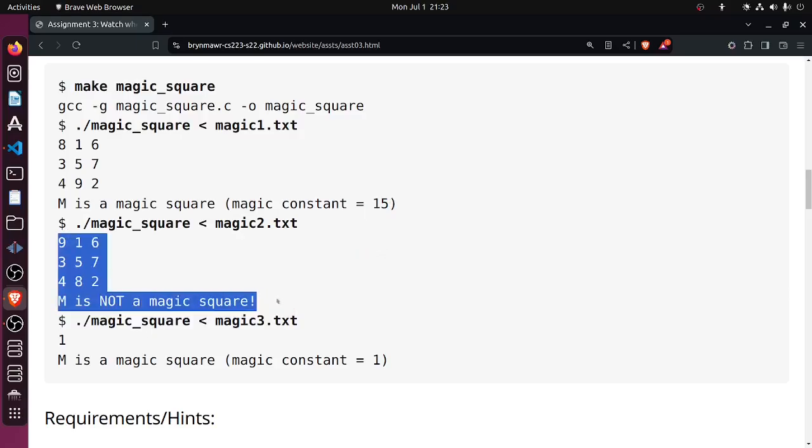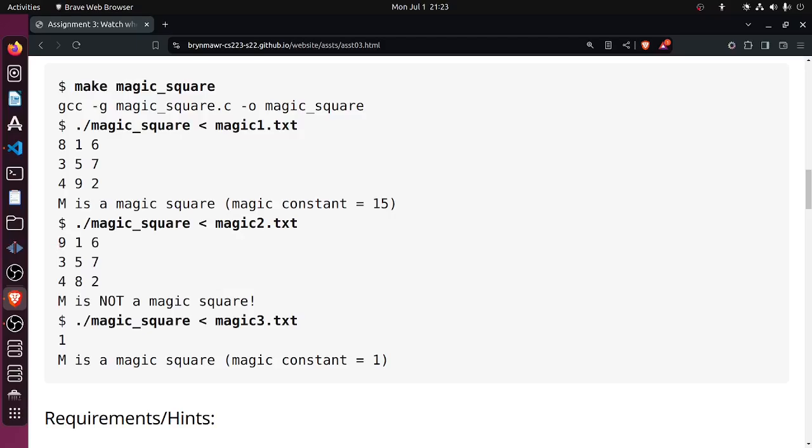This next one it says is not a magic square, so let's see why. Let's sum along the first row, and we get 16. Now let's sum along the second row, and we get 15, which is different. So this is not a magic square.